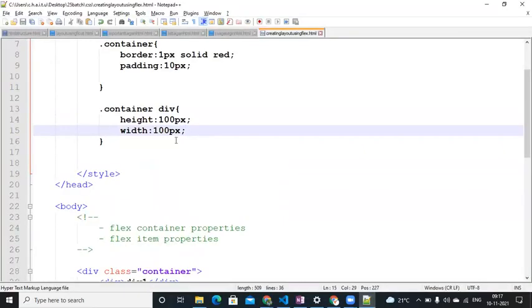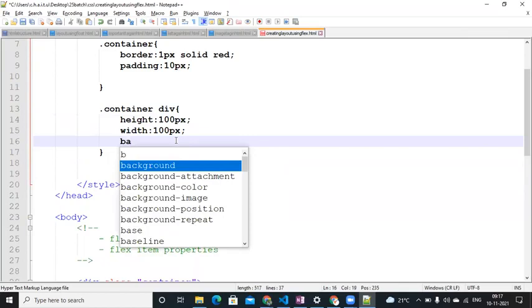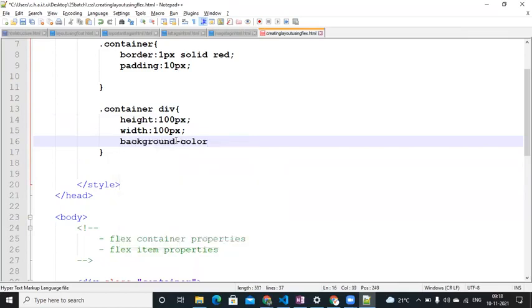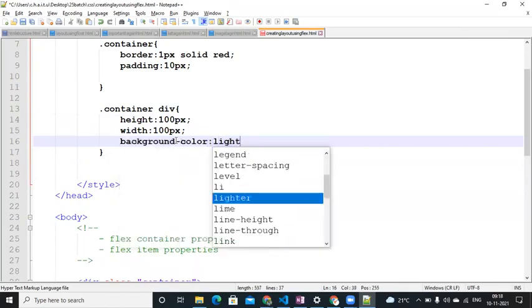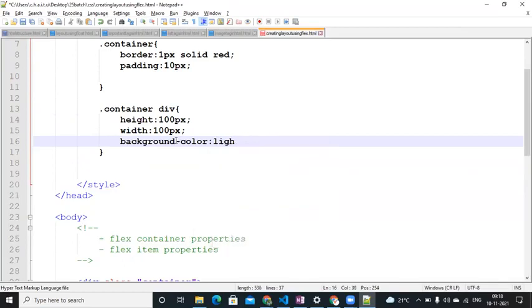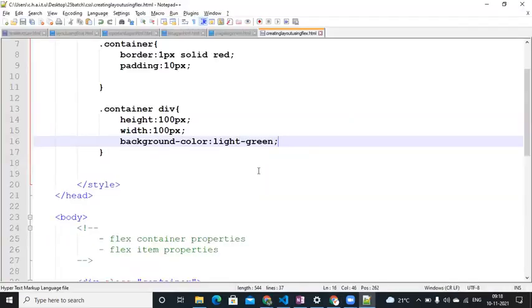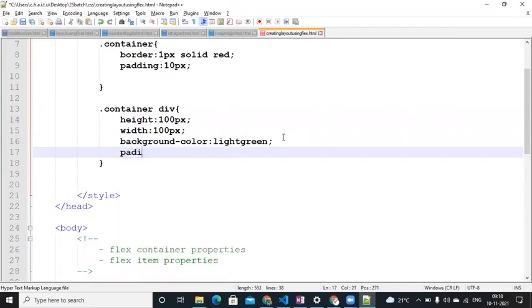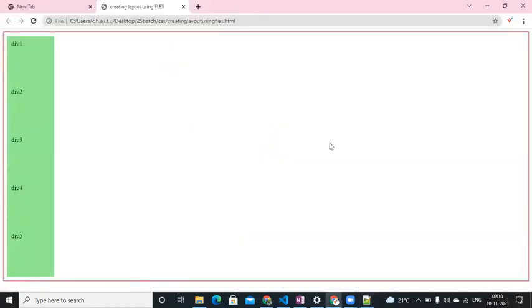You can see the things happening. I'll add some background color, like light green. Okay, light green. Again, I'm going to add some padding, something like 10 px.